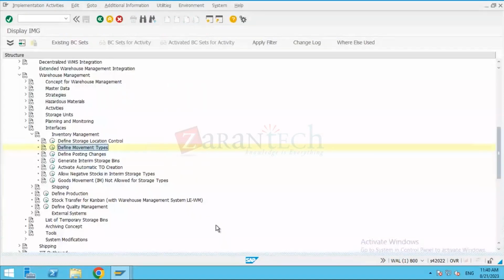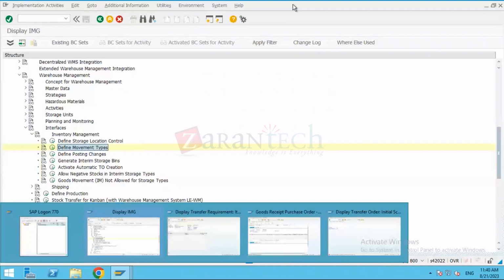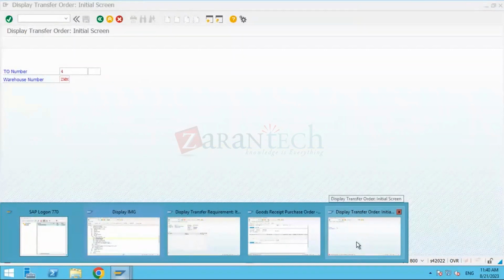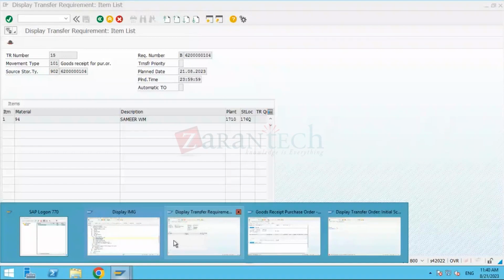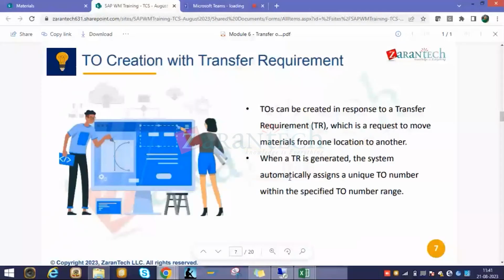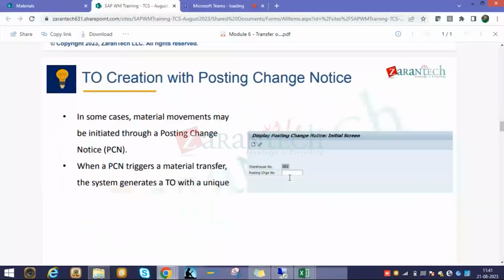Let me know if you have any query understanding the immediate TO creation flag. Now next is the posting change notice. This we'll have a look at tomorrow. Today let's focus on the TO creation.